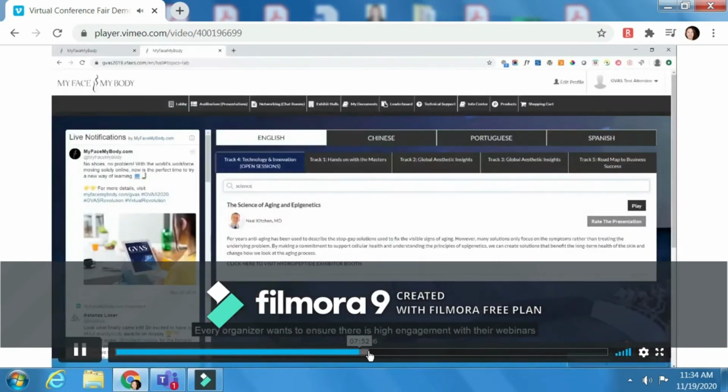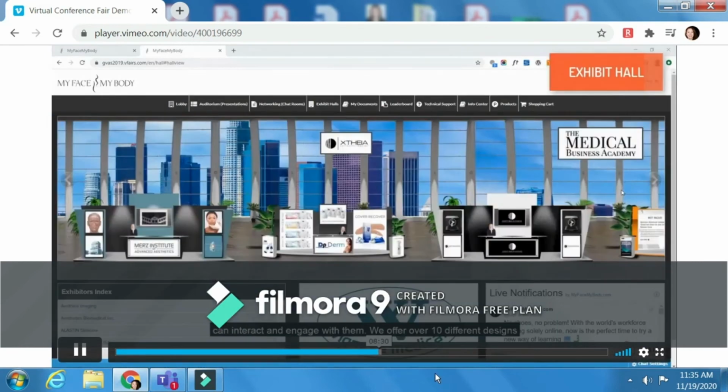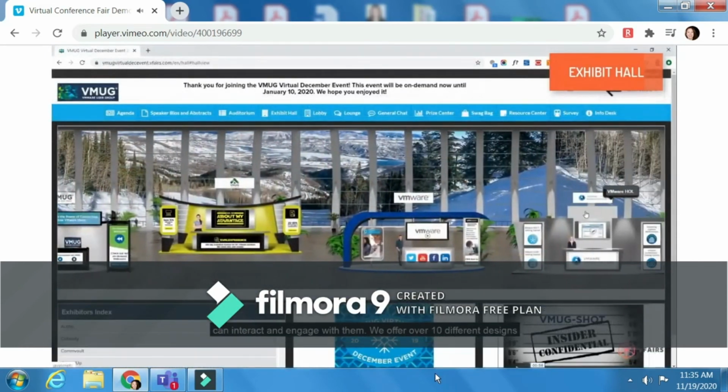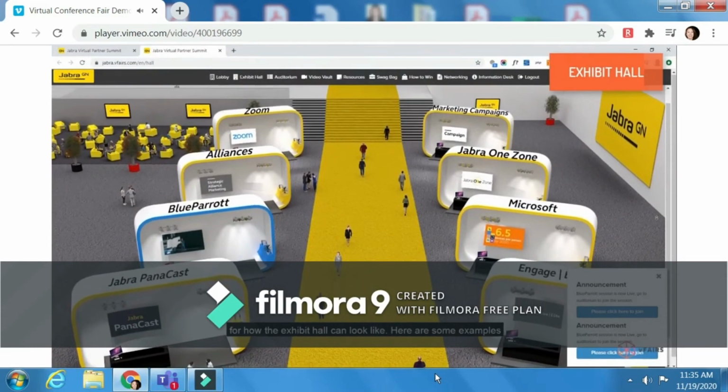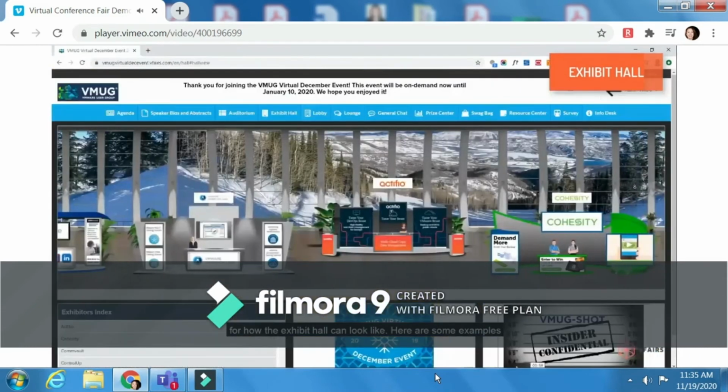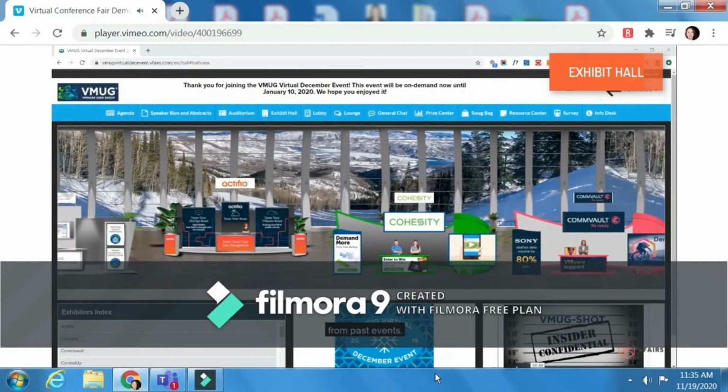Every organizer wants to ensure that there is high engagement, so let's look at the exhibit hall, where attendees can interact and engage with exhibitors. We offer over 10 different designs for how the exhibit hall can look. Here are some examples from past events.